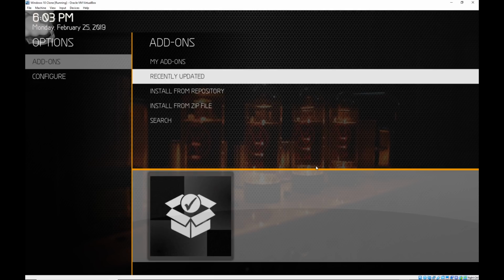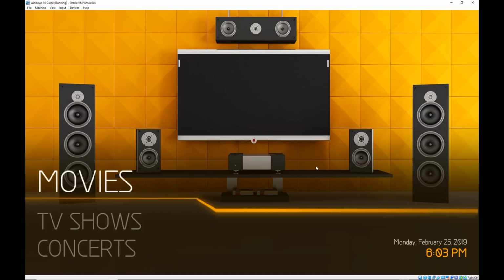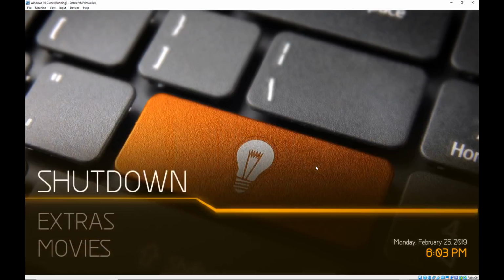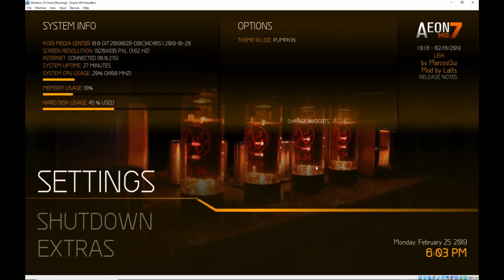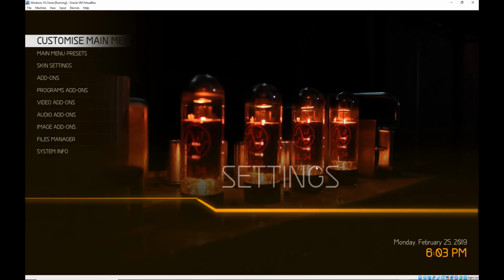And all the add-ons are available now, so we'll back out of here and I'll show you that we're still, you see, we're still on the vertical menu, and you've got the pulsing neon bar. So it kept your settings from 1.0.1.5. Just wanted to show you that.